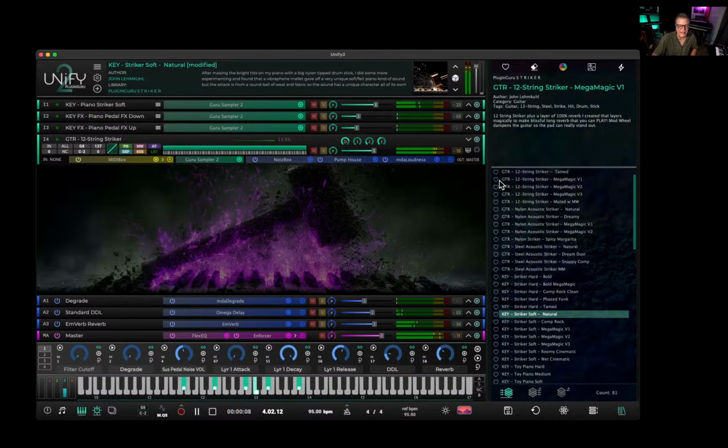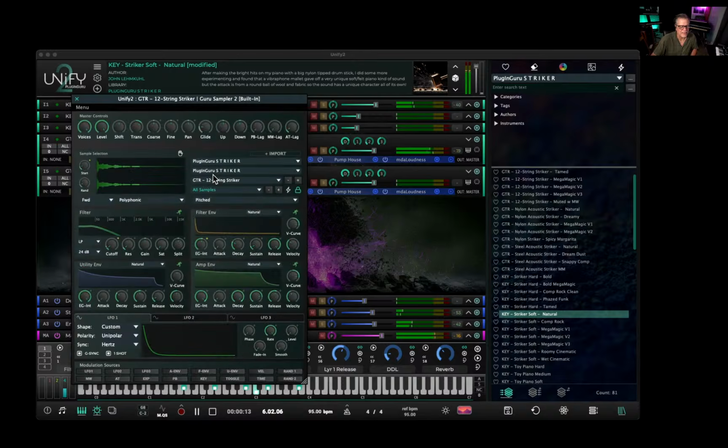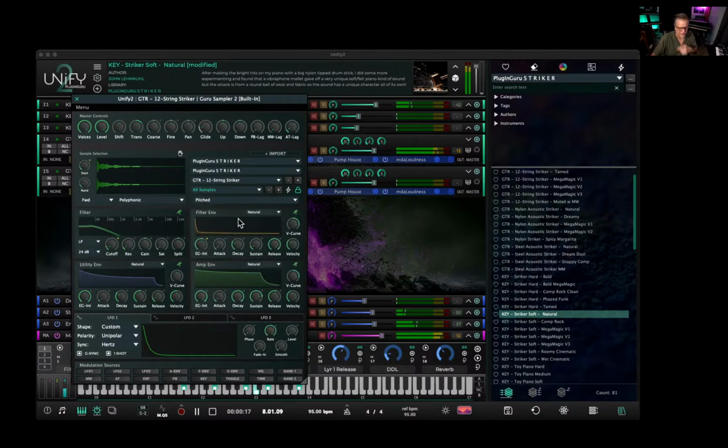And then let's duplicate the layer, and let's have this one be a different guitar. Let's say the 6th string. The 6th string and the 12th string zing really nicely together.